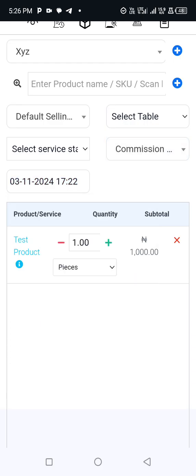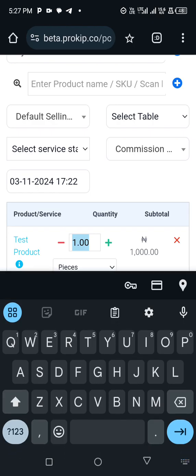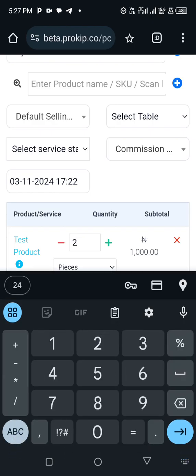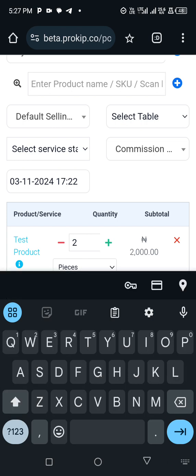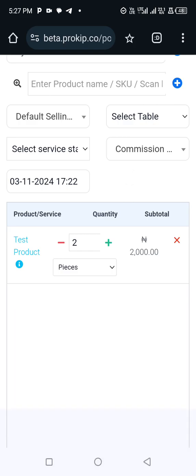You can backdate or forward dates. Then you put the quantity that the customer is buying. You can use the plus sign to change the quantity, or you can click on the middle, click on the number, and put the quantity. Let's say the customer is buying 2, put 2 there and click a blank space for the system to calculate. The unit is in pieces, so you select that.